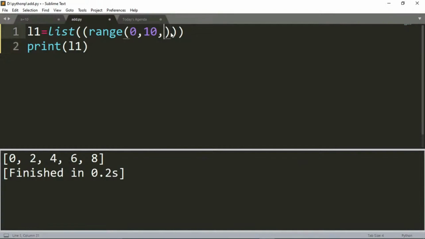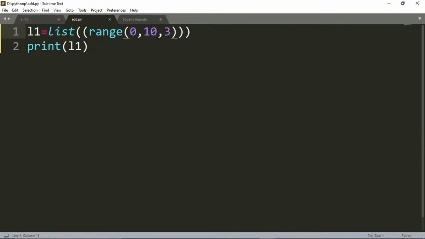Suppose I mention 1 here. Let's check the output: 0, 1, 2 up to 9. Suppose I mention 3. The output is 0, 3, 6, 9. So in the range function you can pass the initial value, then the stopping value where the range ends, and the incremental value like 3, 2, 4, anything else you can mention. I hope you are understanding well.